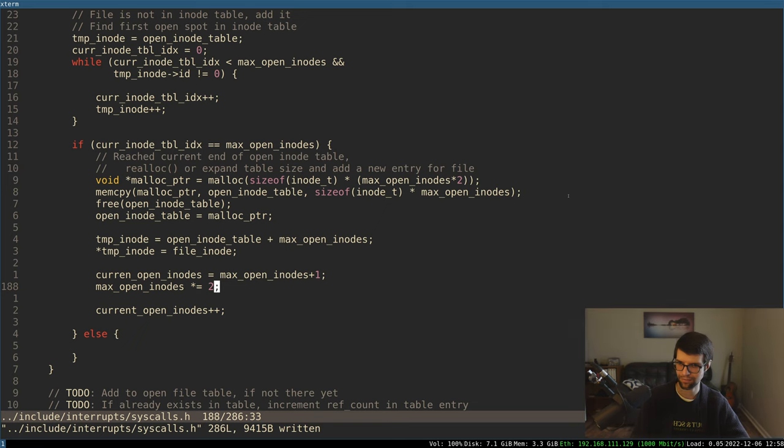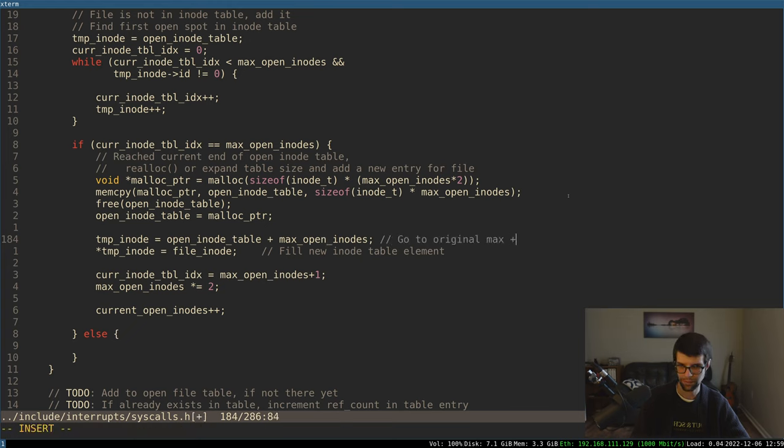This is B plus one, which is what this was doing. Well, this could still be a plus plus then, right? This equals the max open. Max open would be increased by two at this point. I guess the current table index would be this. I don't know. Because that's what we're pointing at, but we'll fill the data here. Go to original max plus one, and then fill that table element. Current index is going to point to that, which I think is this plus one.